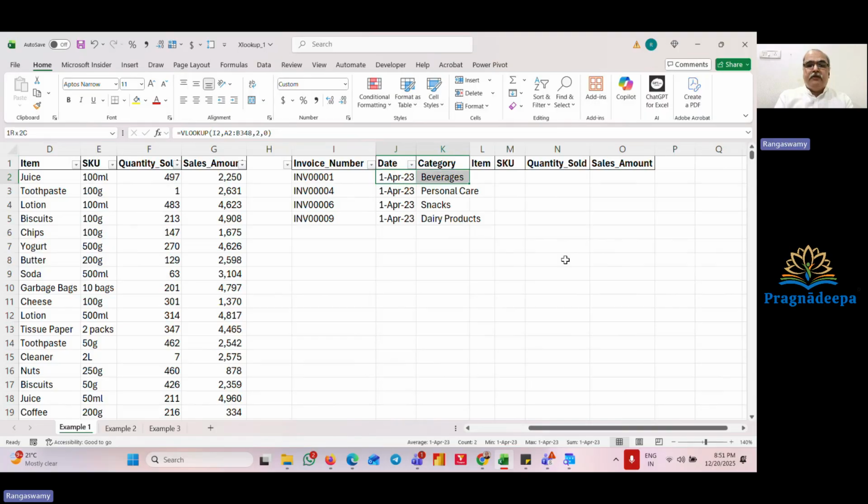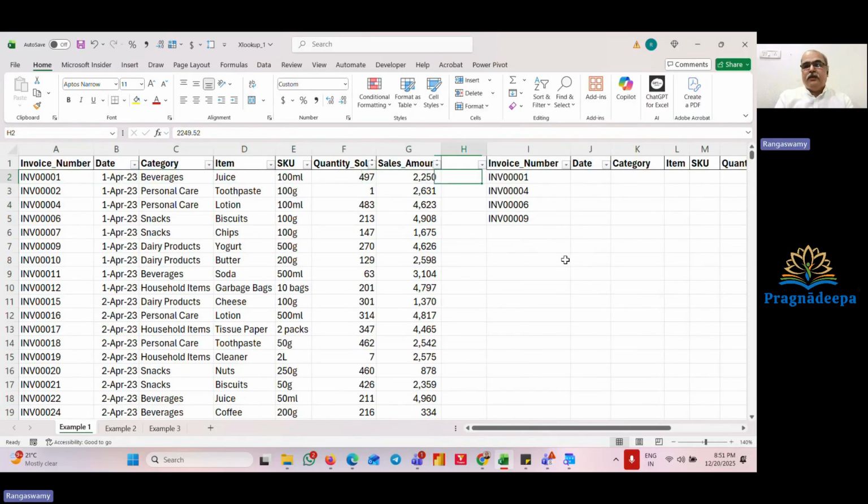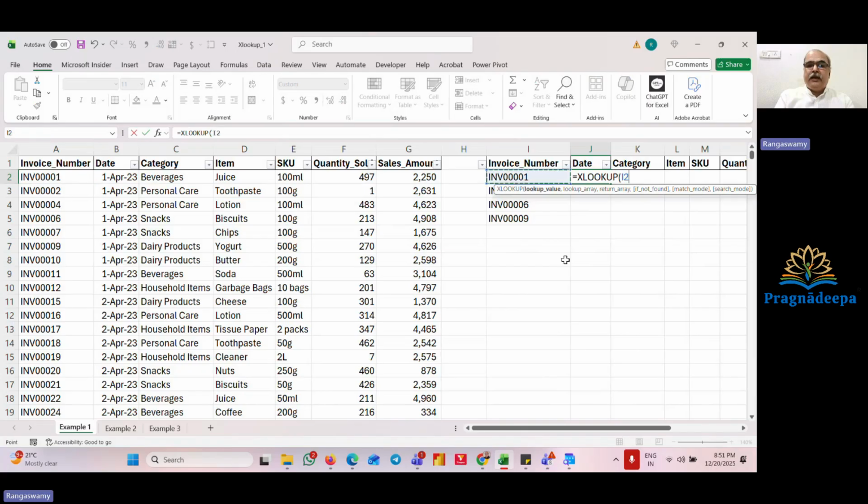Instead of that, if I go with XLOOKUP, this can be done in only one formula. How we can do it: I go to XLOOKUP, and I select this invoice number. As given in the previous video itself, here I see where the lookup array exists. The lookup array is in column A. I will select this entire thing, right?